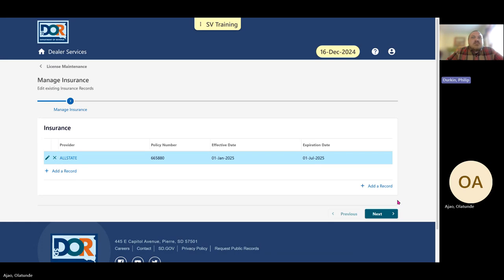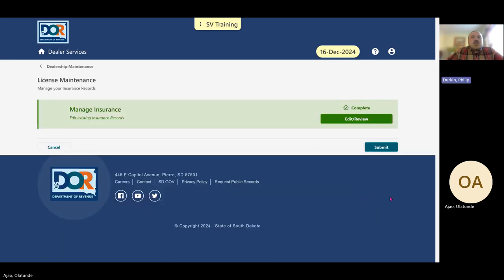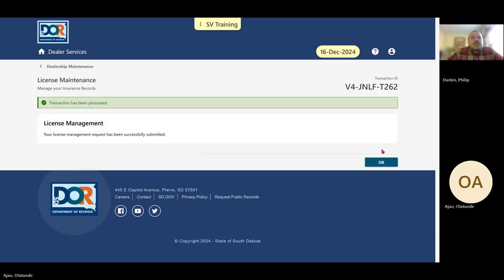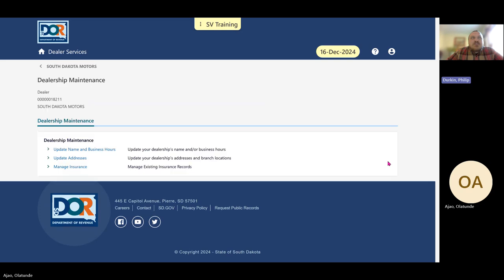Then click the Next button. And we'll go ahead and click the Submit button. The transaction has been processed and has created an internal license review task. Dealer agents will need to review the changes South Dakota Motors has made to their insurance information before the changes will take effect. Click the OK button to dismiss this confirmation.